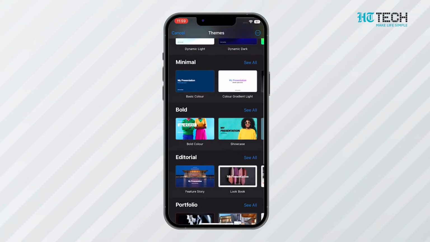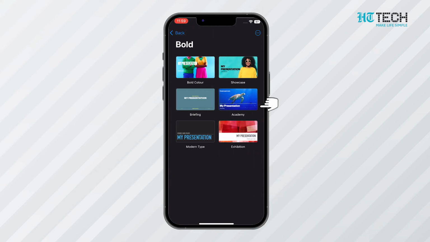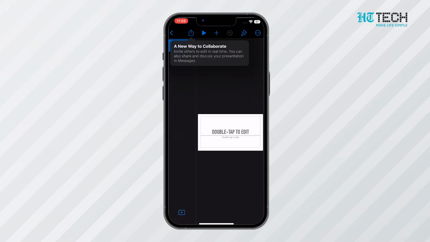You can click on the See All option in the Themes. Post-clicking this, all the themes available in Keynote will appear in front of you. You can choose one according to your requirement.